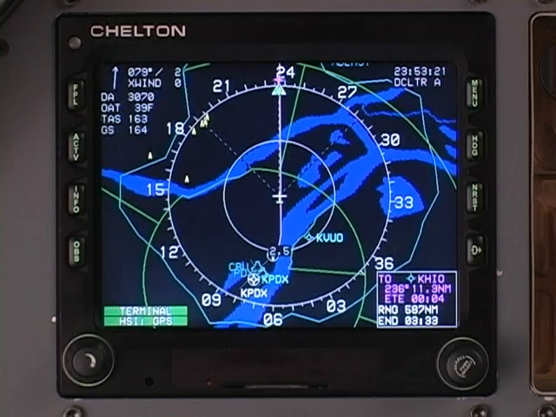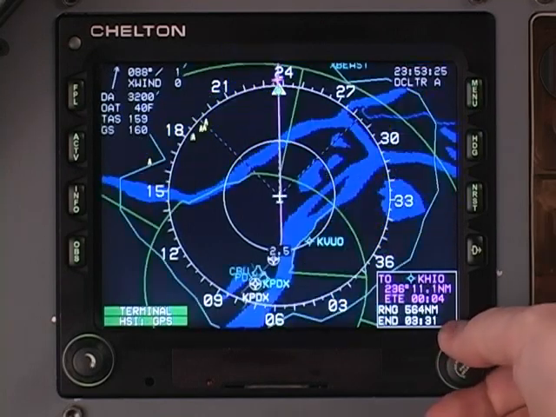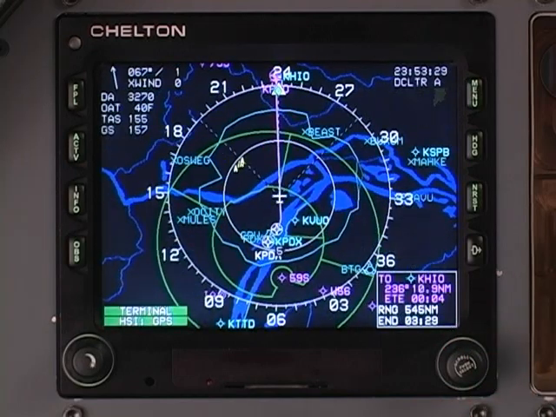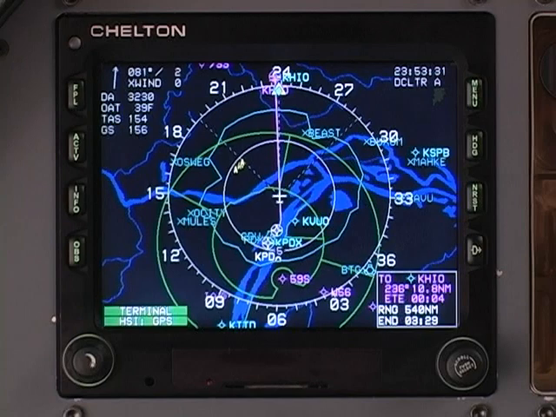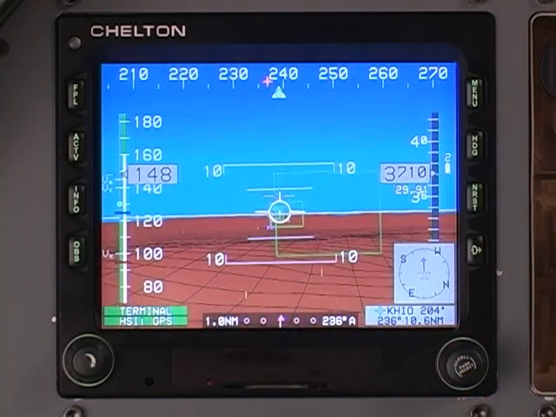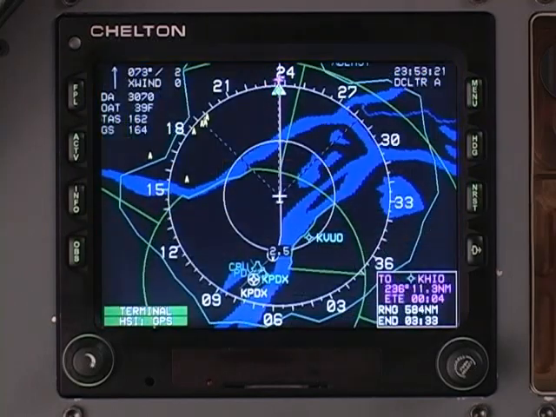Adjust the scale of the moving map to a comfortable setting by turning the control knob on the MFD. Note that this is the only operation in which a turn of the knob is not followed by a push. While you are on the moving map, note that a single push of the control knob brings up the reversionary PFD. Another single push and you return to the moving map.